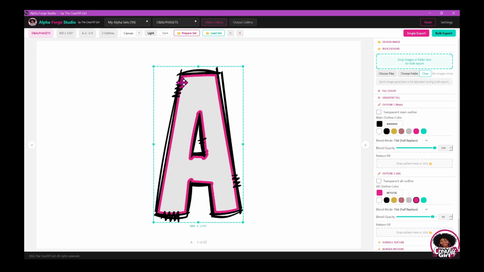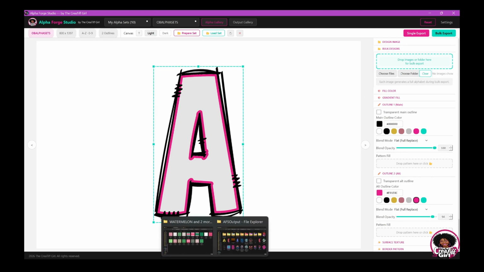Okay, so let's get into how everything is going to work. You can drag and drop your digital paper to the canvas, or you can choose the file here. And with bulk design, you can choose to drop 1 file there, or if you're doing 5 alpha sets, you would drop 5 designs. So let's get started.